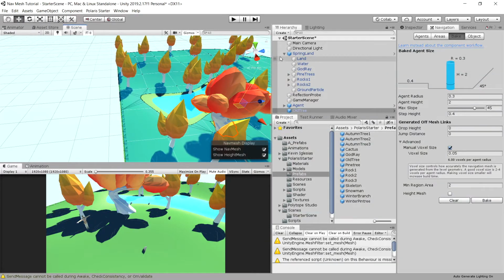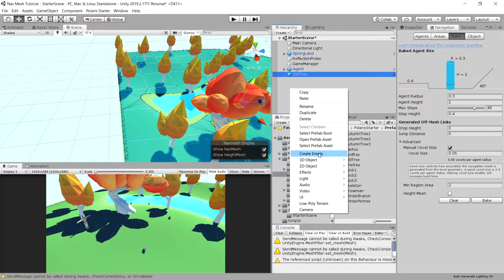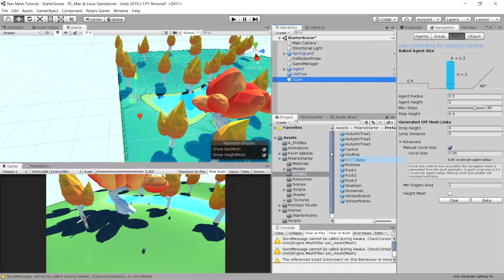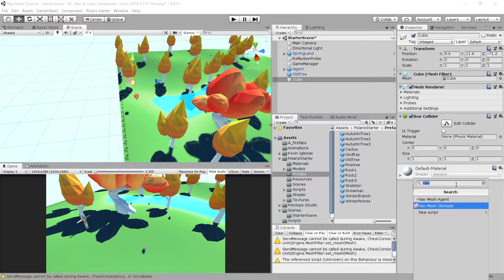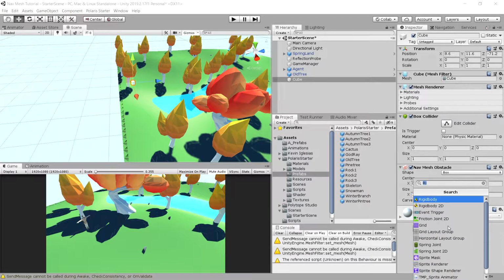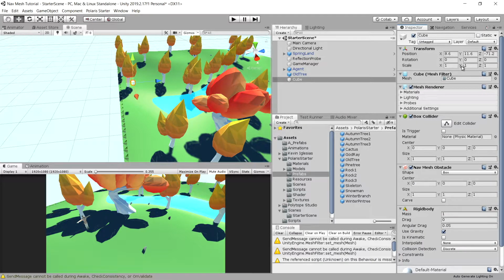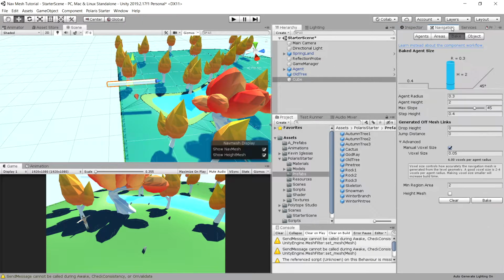We could also create, let's say, a 3D object, a cube. Let's create a cube somewhere around here. Maybe let's drag it here into the spot. And we are going to add to this cube also the NavMesh obstacle and a rigid body to make it fall onto the ground. And we are going to increase the, I think, Z-axis. Yep, great. And now let's choose the navigation and let's press play.